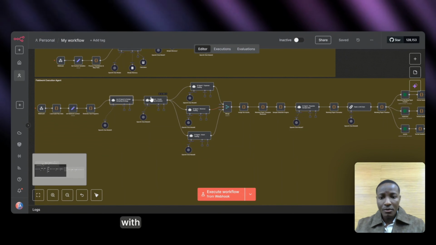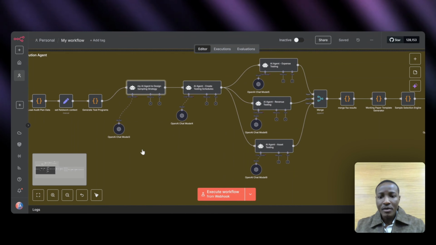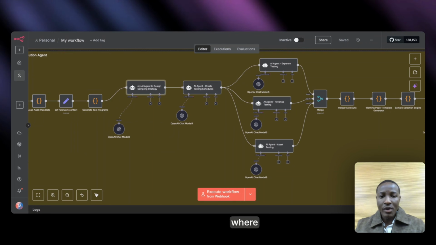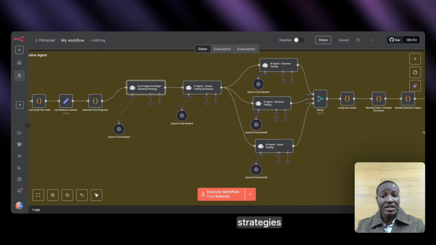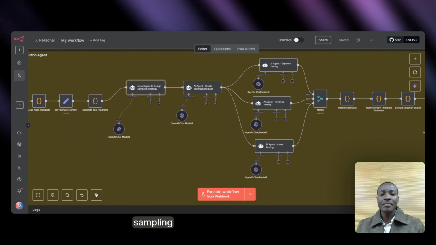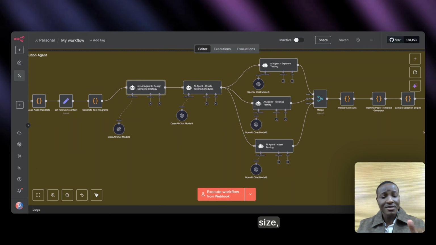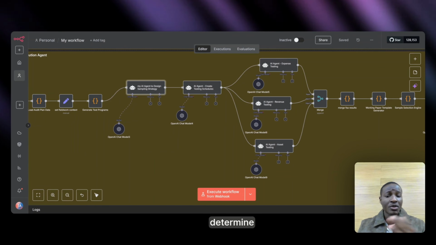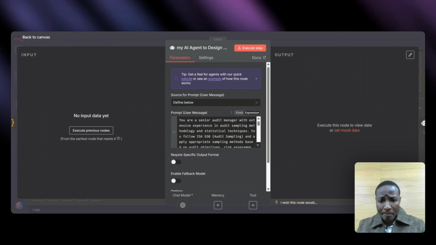With that, we step into the strategy engine, and this is basically where we have trained audit specialists generate testing strategies for each FSA. The sampling strategy agent is built on ISA 530. It considers population size, risk, and materiality to determine optimal sample sizes. I think I'll just show you guys the prompt over here.